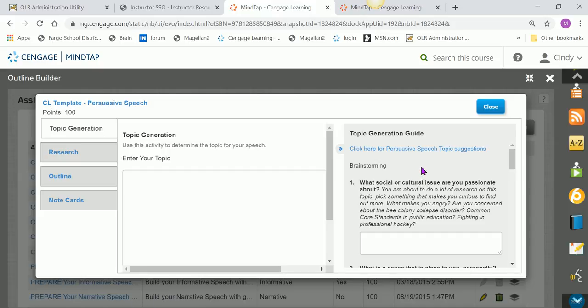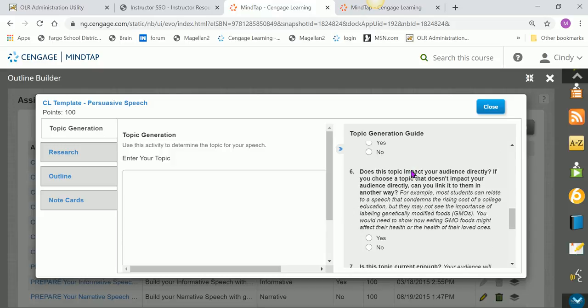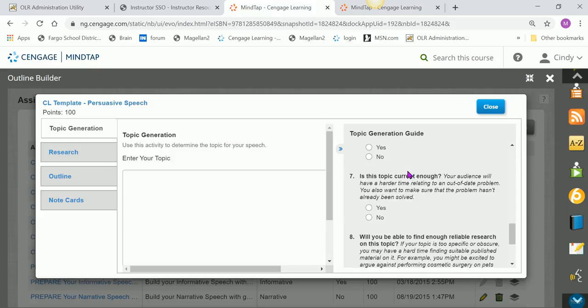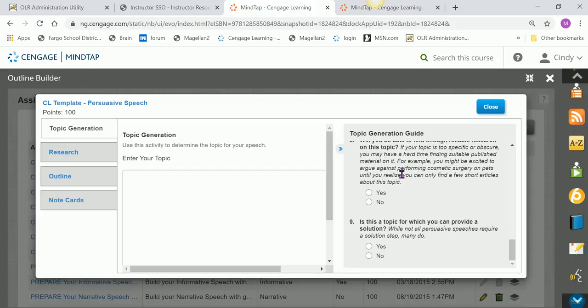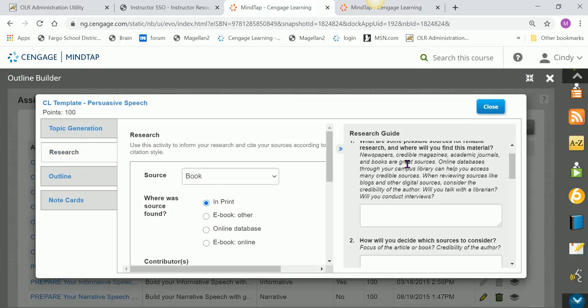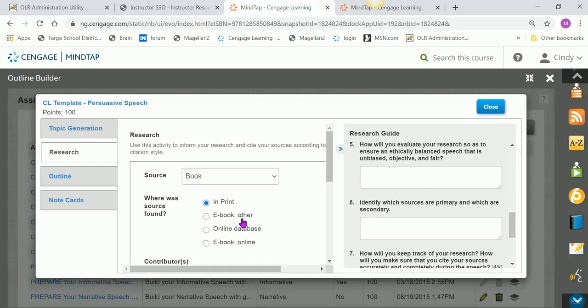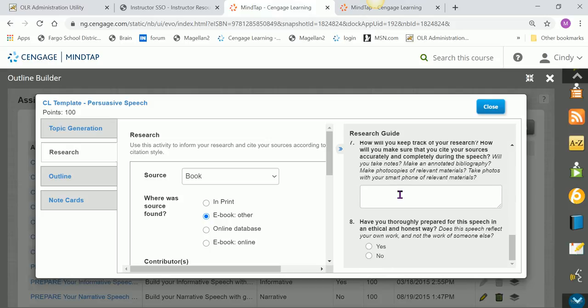All right. And basically what the outline builder does is it takes them through the process. First, hey, you have to pick a topic. Students have trouble picking topics. Here's some questions that might help them find a topic. That'll work for them. Then research. Okay, preparing their research. How do you go about it? Some guided questions.